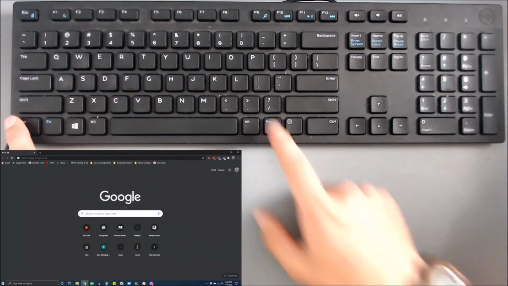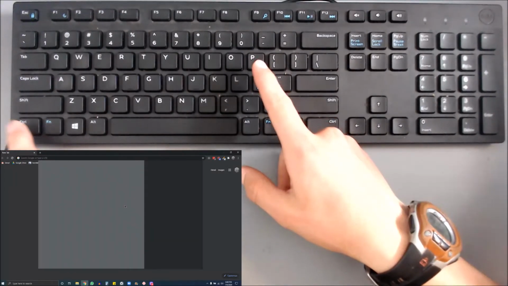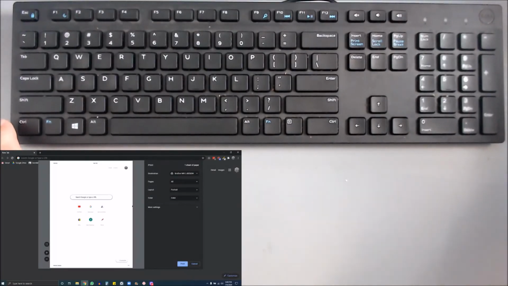Selecting Control P opens up the print page so that you can print something that was on that page. In this instance, it is literally the page. I can just select print and it prints it.